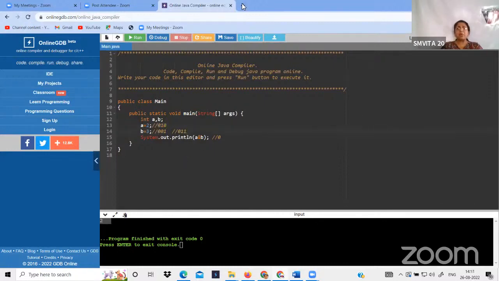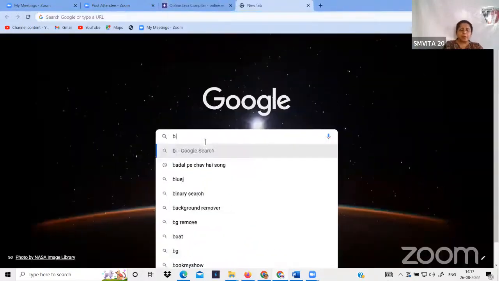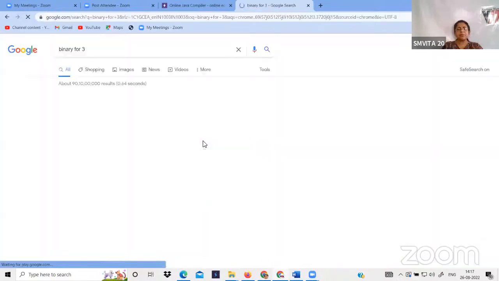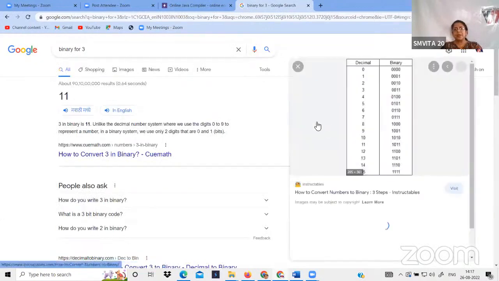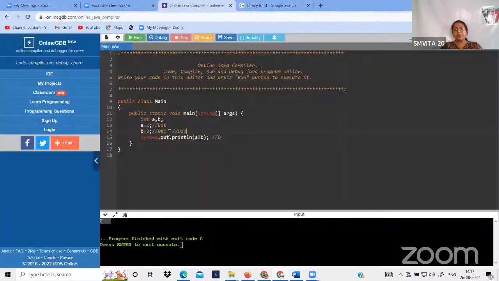When we don't know how to convert, we don't know binary things. Okay. Initially, you can check binary for 3. Chalo, let's check the binary for 3. And here you can check. There's a binary table also available. 3 का binary क्या है? 0 1 1. Are you getting it? 0 1 1.